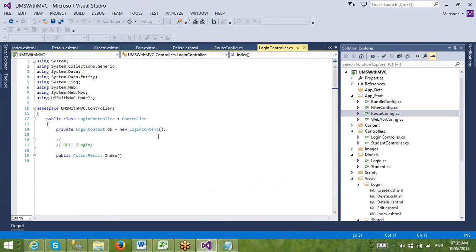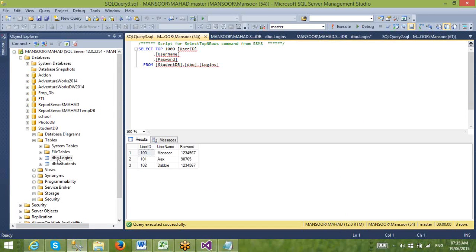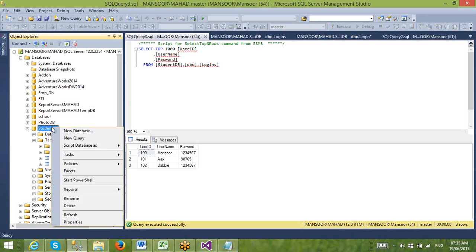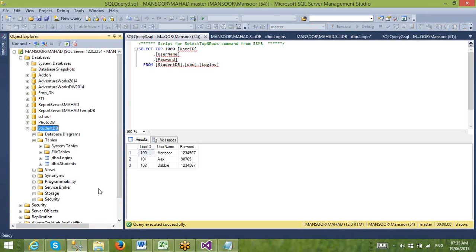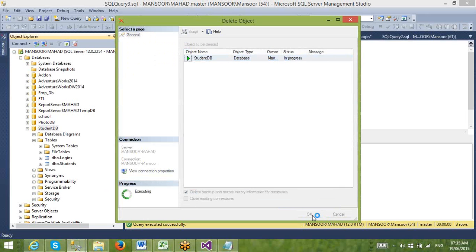So go to the database. In the database, delete the database totally. Student DB you delete totally. Delete student DB. Yes. Now what you do? Try to once again create a database called student DB after deleting that. Okay.